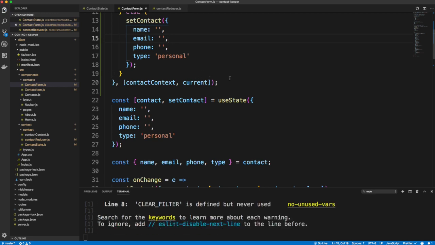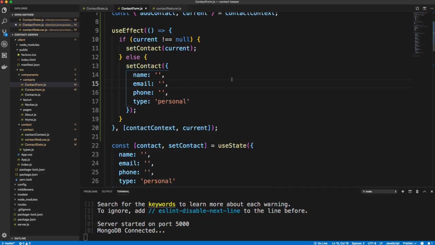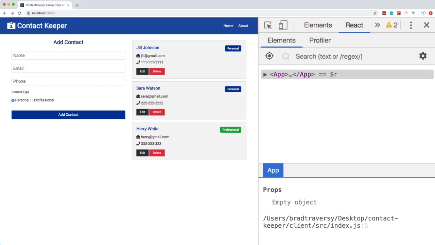So let's save this, and just doing this should fill the form. So let's jump over and click edit for Jill Johnson, and you can see all our data gets added in there. If I click edit for Sarah Watson, Harry White, and even the checkbox works. He's professional, so you can see the professional gets checked. All right, so we know that that's working.